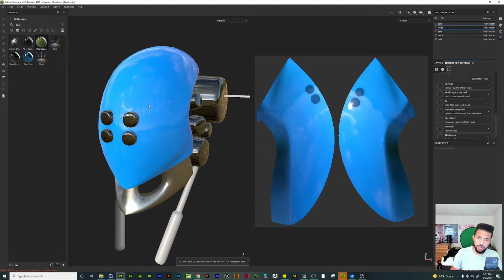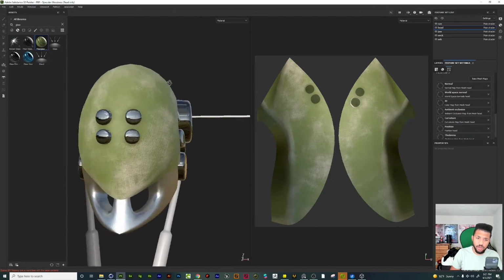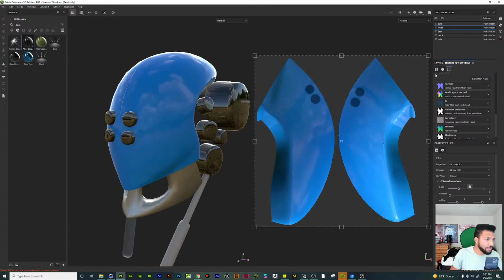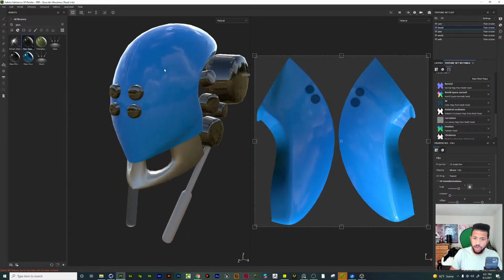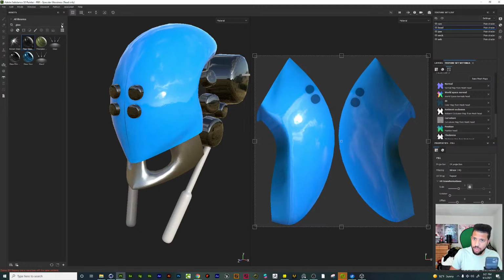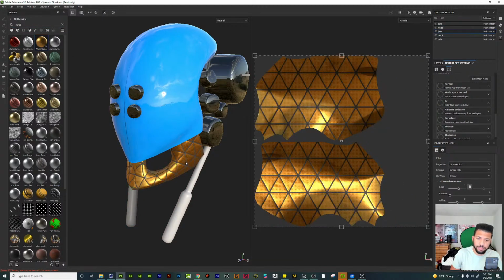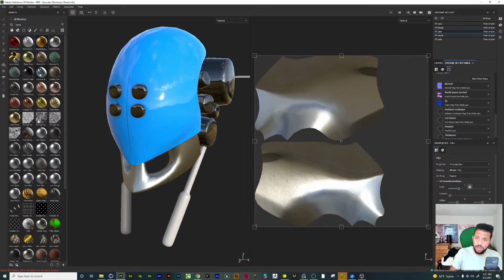Let's try fiberglass green. I don't like that for the front. Let's try this instead. Okay, cool. Looking pretty. I'm going to look for some metal now, and we're going to apply some aluminum into here.